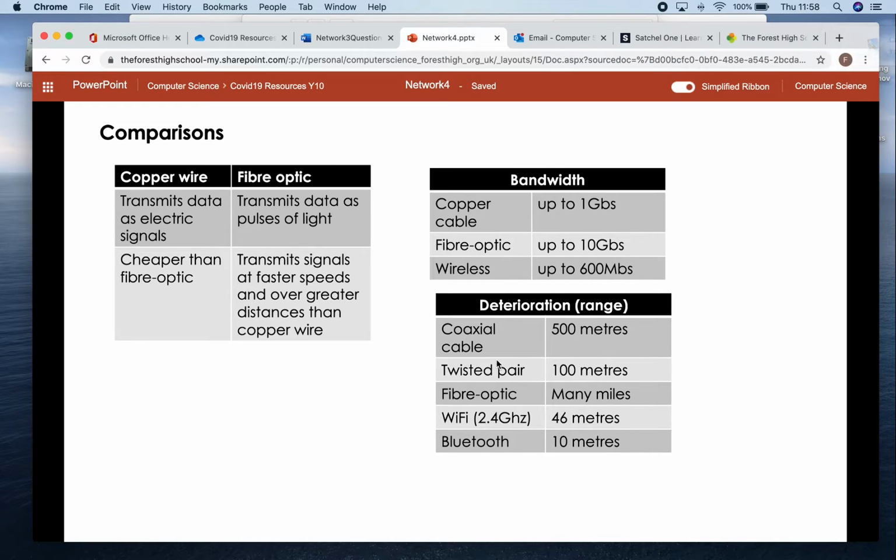you will have sort of got a signal which is deteriorated and you can't read it. It would need to be repeated, amplified and boosted on. Twisted pair cable, well, that's only got a range of 100 meters before the signal deteriorates. Fibre optic, many miles, and we're talking between 40 and 60 miles before the signal deteriorates.